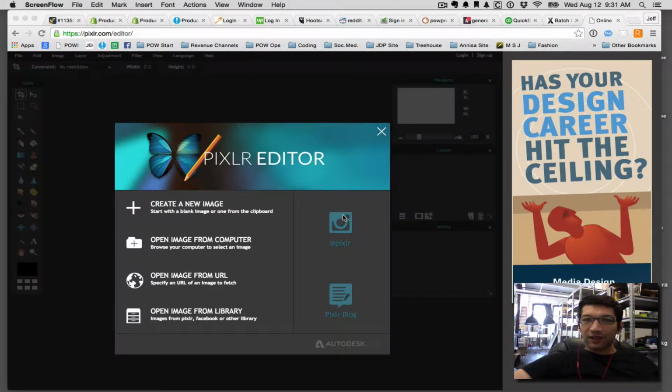Hi, this is Jeff Delacruz with Products Online Photography, and today we're going to show you something very simple: how to resize an image for your website or for upload to another website. So let's just start with our image.